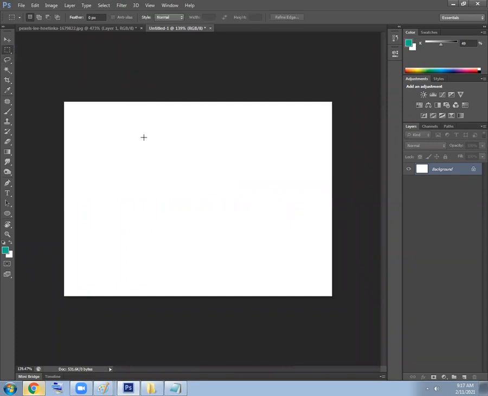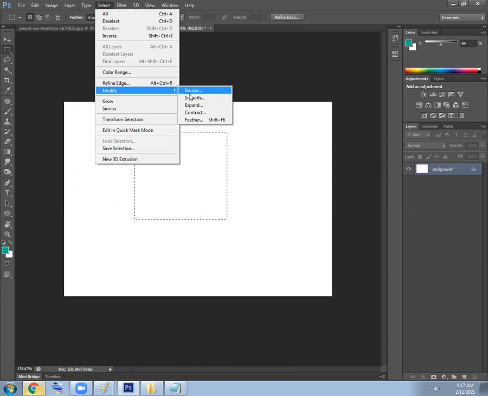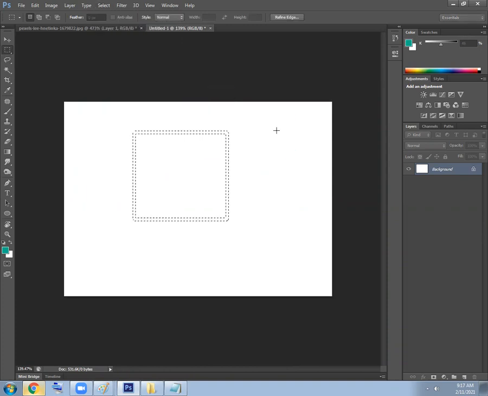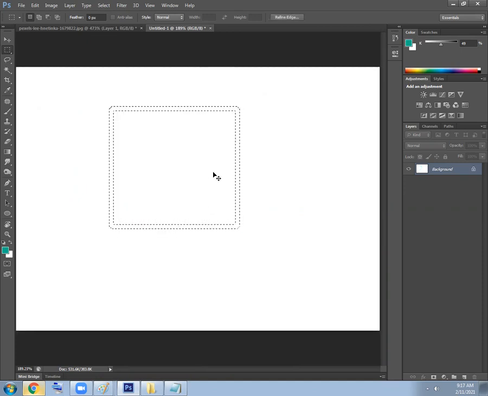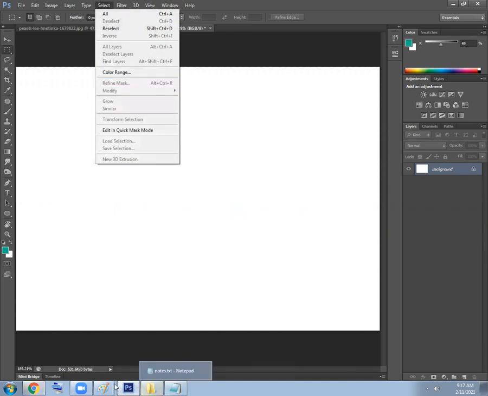If you draw a rectangle, select, modify border, click OK, you will get a border. Alt backspace. You are modifying the existing selection into a border selection. That is one option. And another option is, what is the another option?